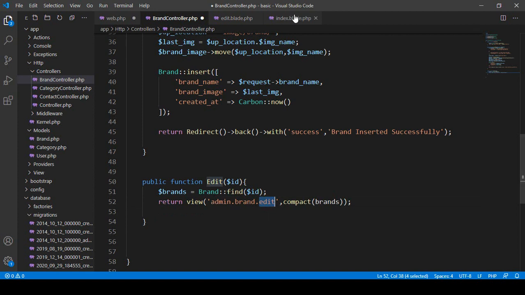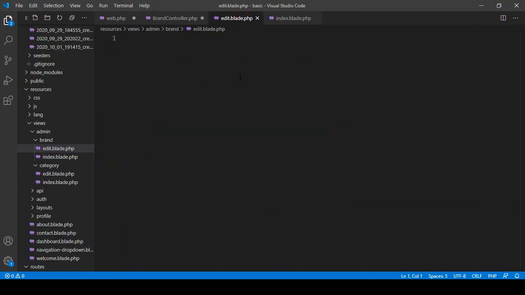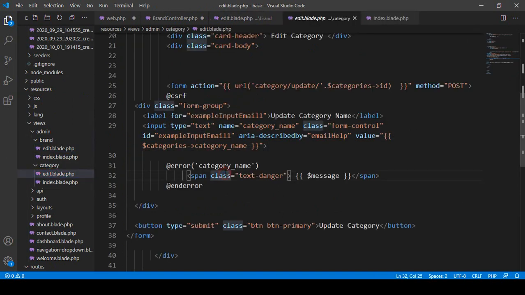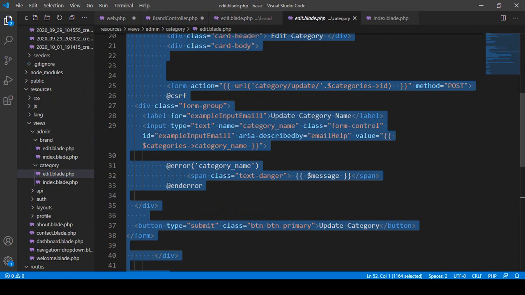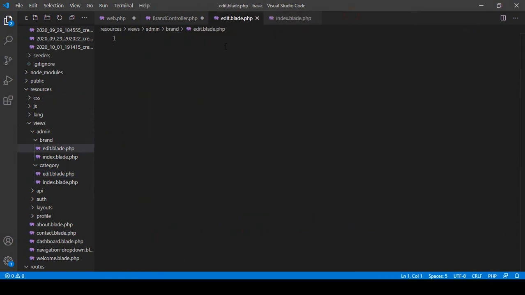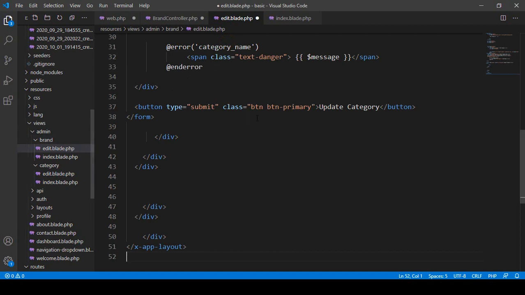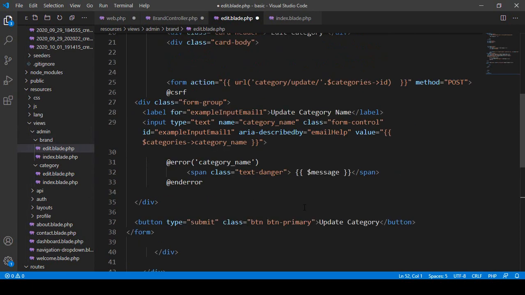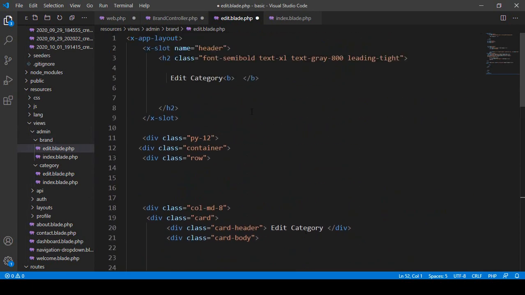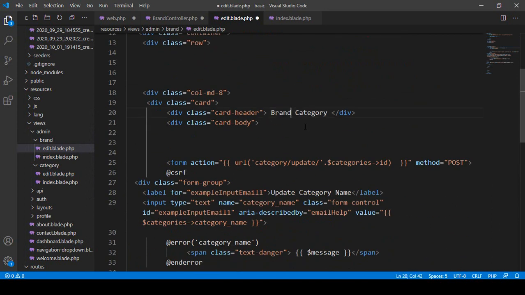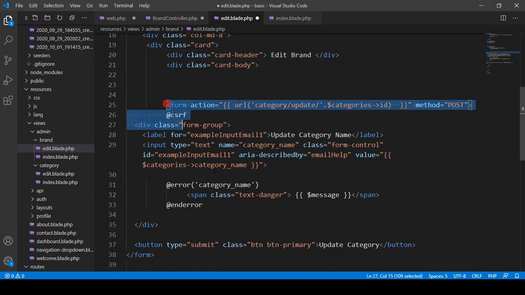So now go to our edit. This edit page will be just like our category edit. Better I copy everything from here. Okay, I copy everything from our category edit, and now in our edit, that means our brand edit, here I paste it. So now I want to customize it for our brand. It will be the edit brand, and that will be as a form.